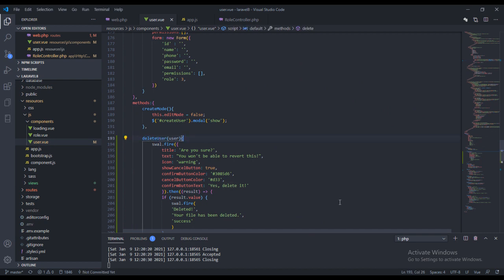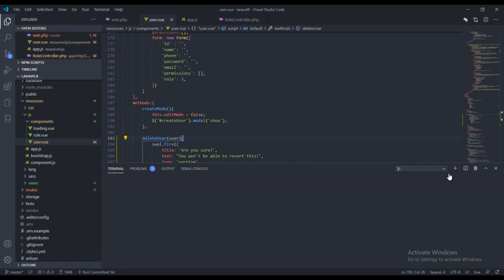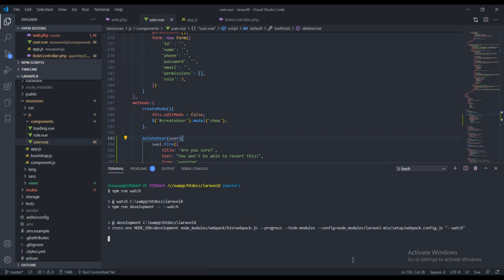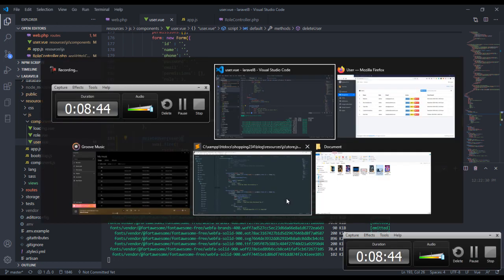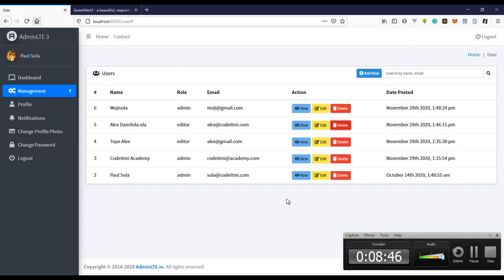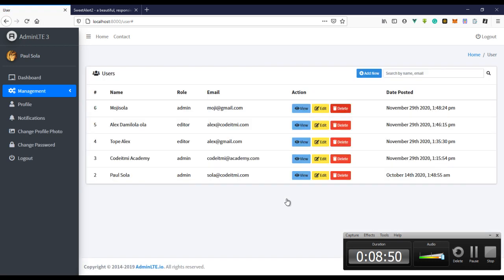I don't know why the debug tool is not working. Oh, I'm sorry, I haven't started the npm run command. Yes, that's why we're not getting any error. So let's run the npm run watch command, and let's wait for that to compile. So we've successfully compiled that, and let's just see that in action right now, and let's just refresh and see that.